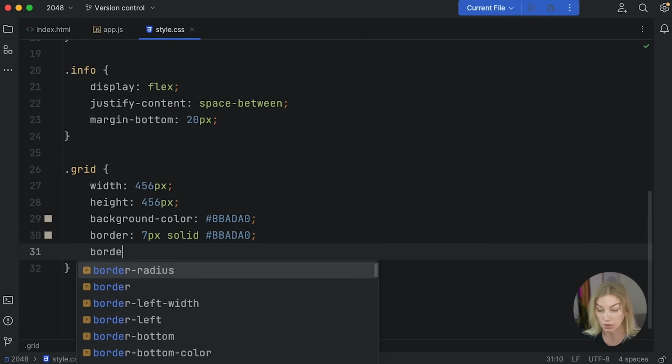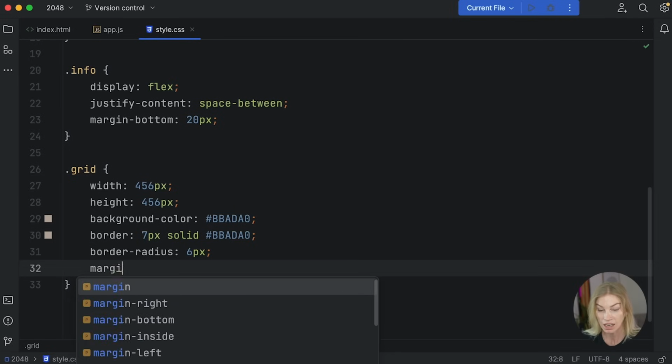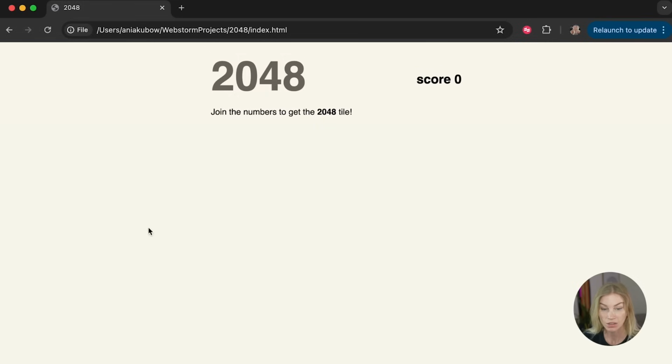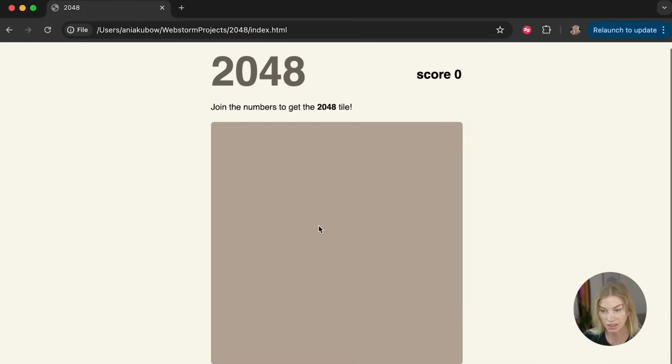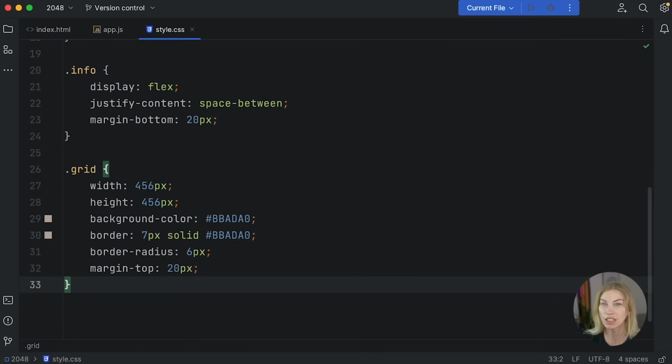Great. The border radius of this I'm going to also set as 6 pixels, and then the margin top I'm going to do 20 pixels to space it out. So at the moment the grid is going to look like this. I'm just going to zoom out of this for now. Wonderful. The divs that are going to go inside it, we'll style them up when the time comes to it.